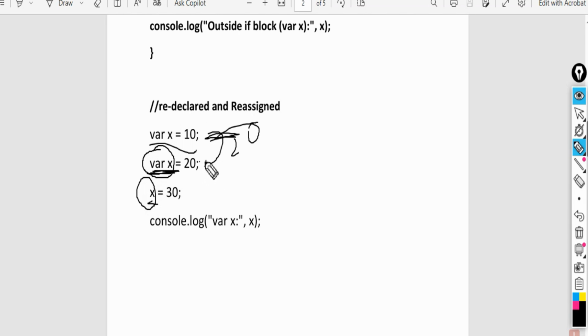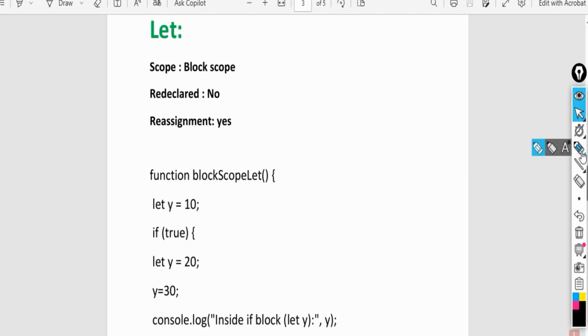But we are only writing x and changing the value from 20 to 30. Yes, it is called reassignment. So in var we can redeclare the value, we can reassign the value, and we can do both. We won't get any error in the output. So that is the advantage of var. So let's move on to the next keyword.